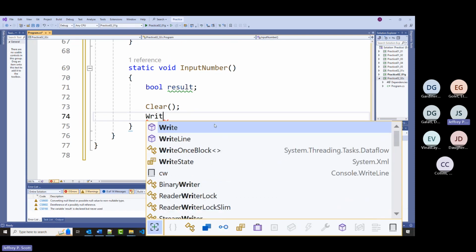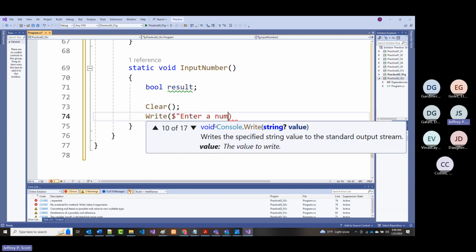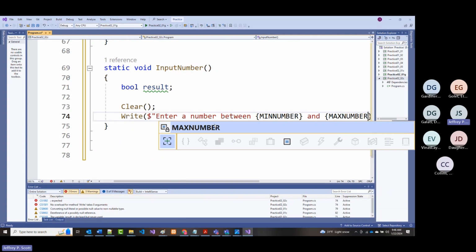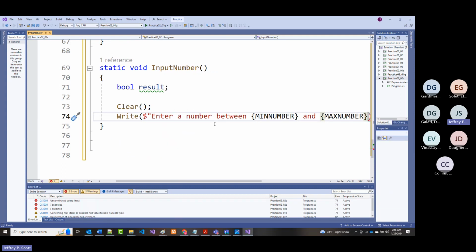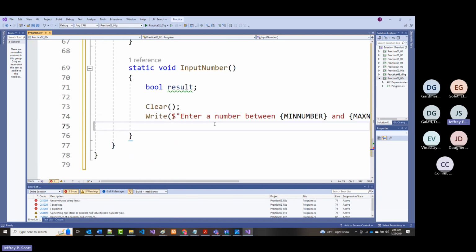All right. Now I'm going to put a write in here, and let's use some string interpolation. Enter a number between, again, min number and max number. And that will say, enter a number between 1 and 20. A couple tabs in there, so it'll look nice. And then string, call it whatever you want. This is going to be a number, so I called it number str equal read line.